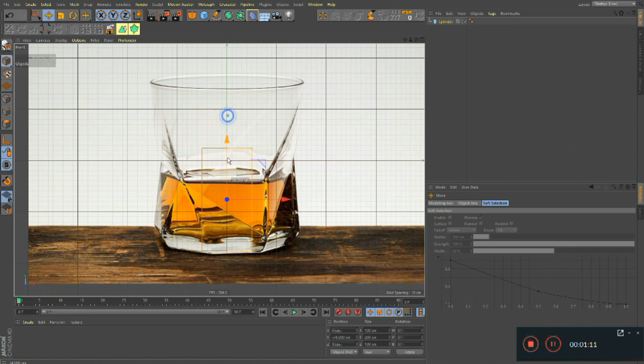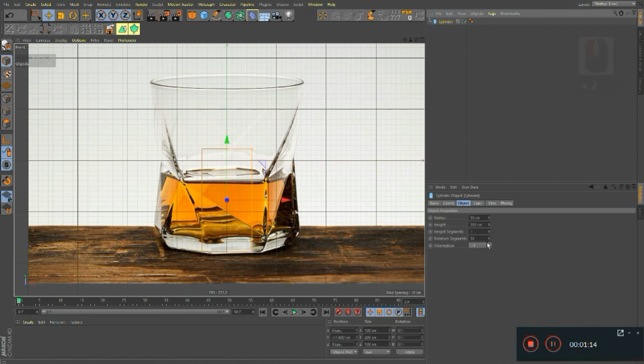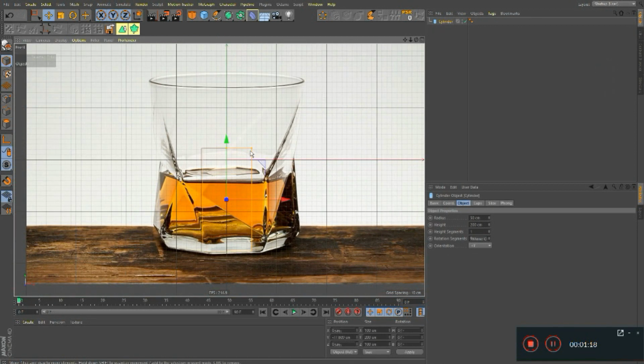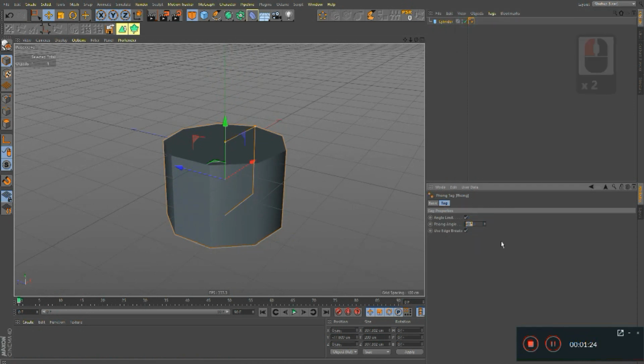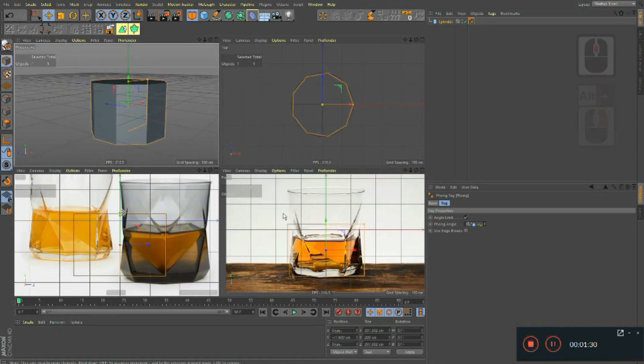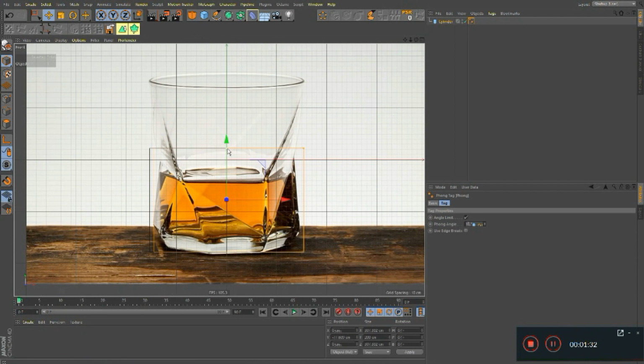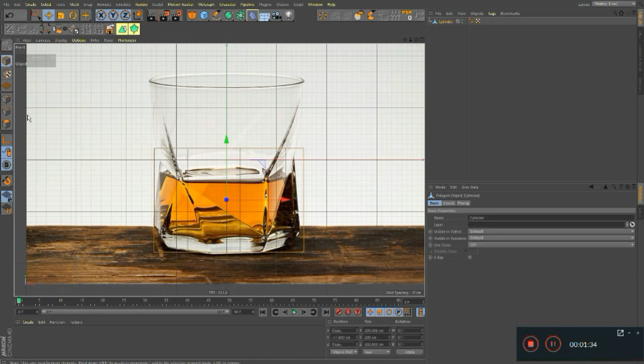We're gonna add a cylinder, we're gonna put it right here. I'm gonna give it 9 rotation segments, make it a little bit bigger. I'm gonna go to the Phong tag and say 15. And let's first optimize it.